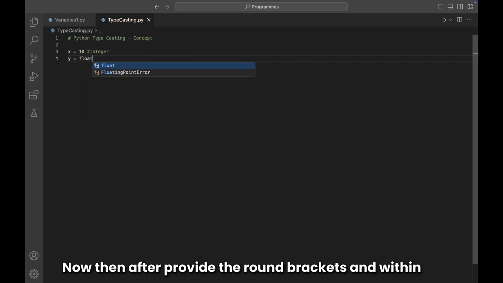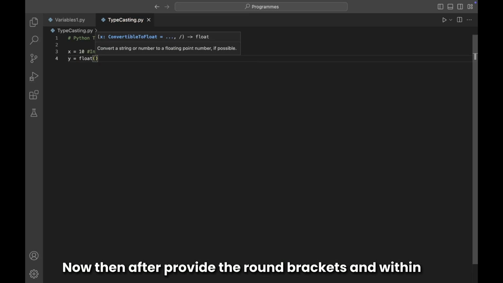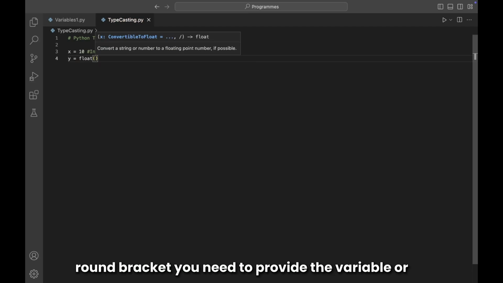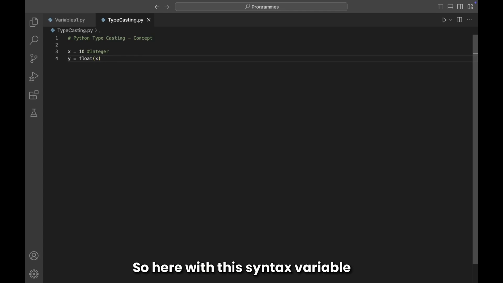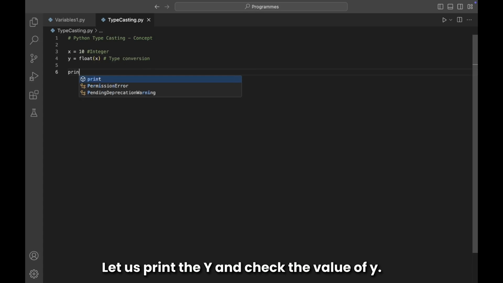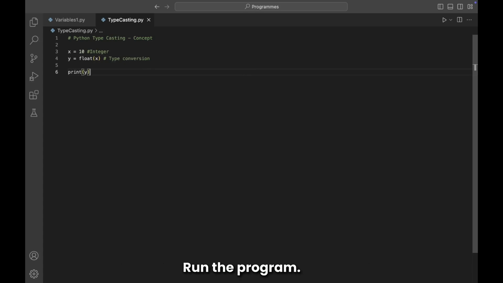Then after that, provide the round brackets, and within round brackets you need to provide the variable or the value which you want to convert. So let us type x. So here with this syntax, variable x is converted to float. So it is called the type conversion. Let us print the y and check the value of y. Run the program.